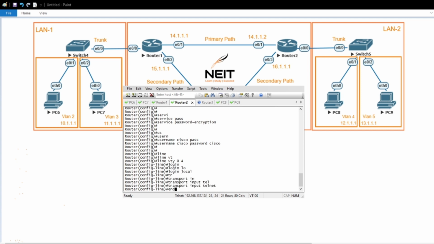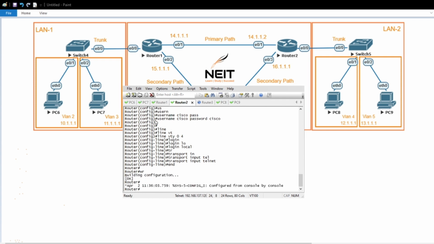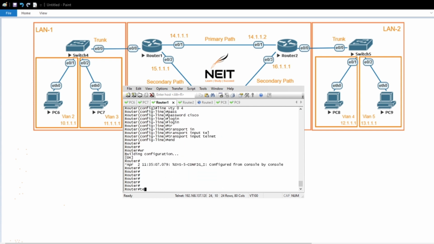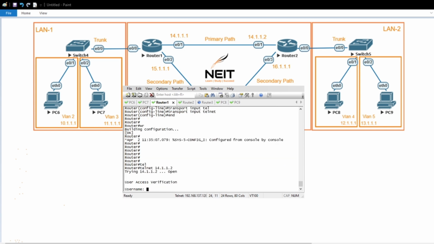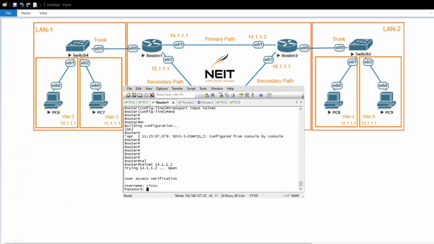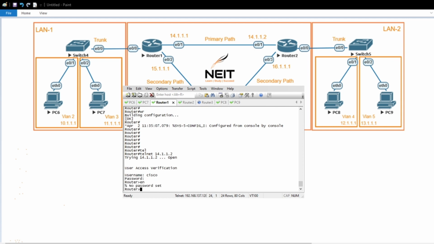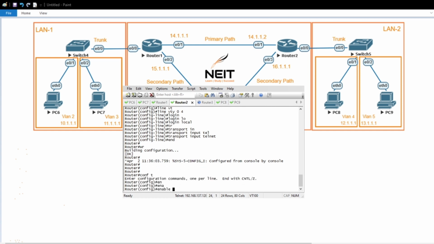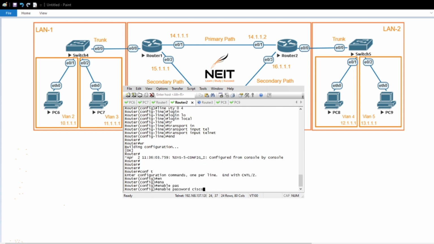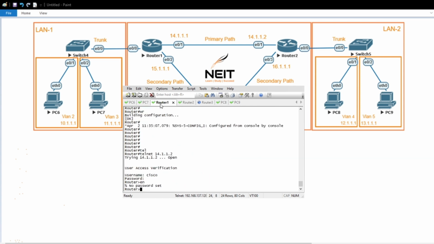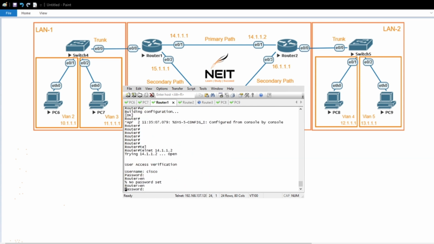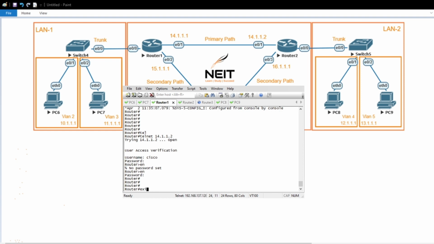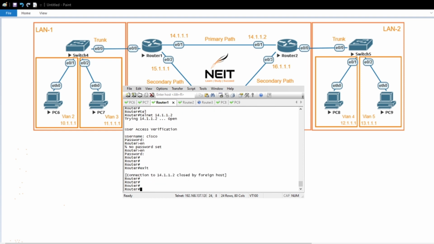telnet. Okay, now let's try to take the Telnet from router 1. So telnet 14.1.1.2, username Cisco, password Cisco, enable. Okay, we forgot to set the enable password. So enable password, also Cisco. Okay, so now enable and now Cisco. So we are getting the access of router 2 also here.